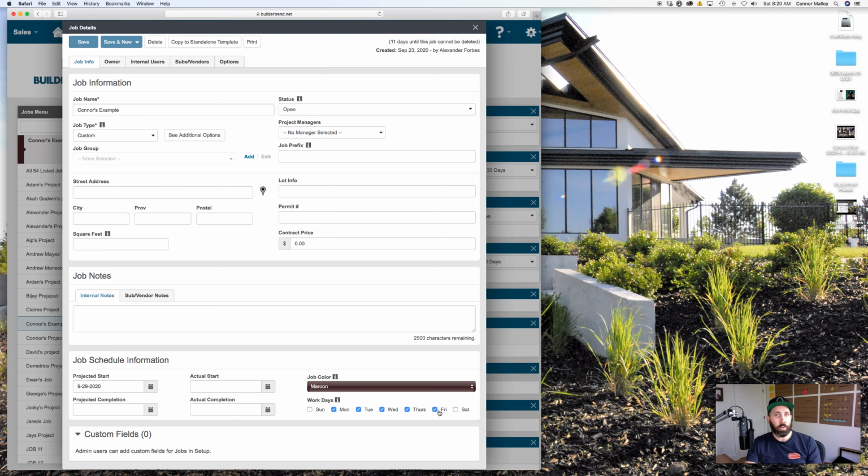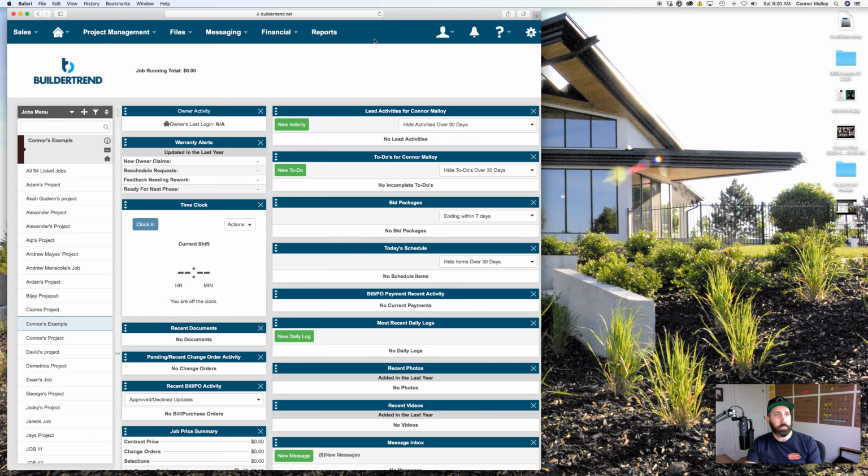If my crew and my company also work Saturdays, I can click Saturday. So if I'm scheduling an activity on a Friday that takes 2 days, Buildertrend is going to schedule that over Friday and Saturday. Because my company doesn't work weekends, I leave Saturday and Sunday unchecked. And if I have a Friday activity that takes 2 days, it's going to schedule out over Friday and Monday. So that's all I need right now. Projected start is the 29th, and for now, we could say the actual start is the 29th. All this could be adjusted later. And I'm going to click save and close.